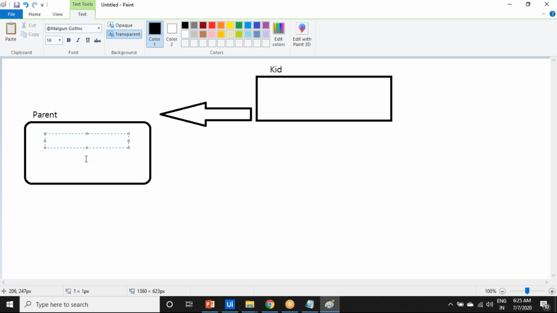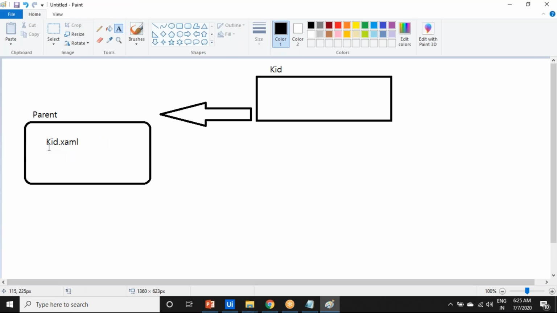Suppose here kid.xaml. Whenever they want, they are calling. The parent and kid. Not only main. You can call any workflow from any workflow. That's not your problem. But you're calling the kid workflow into this parent workflow.